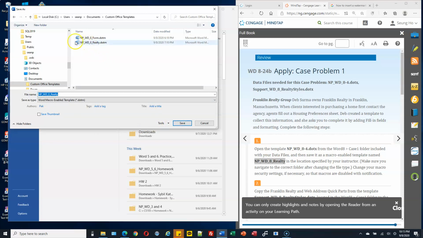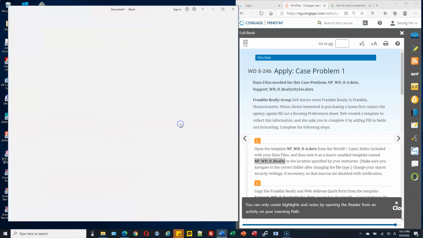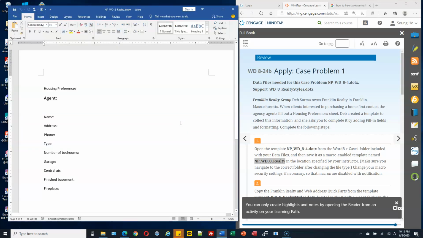Well, look at this. You have to check the path of your folder, working folder. So mine is different. So make sure to go to your working folder again, and then save the file as realty. Make sure the folder name is your working folder. Okay, working folder. Save. Alright, so this is a template, DOTM, the macro enabled template.